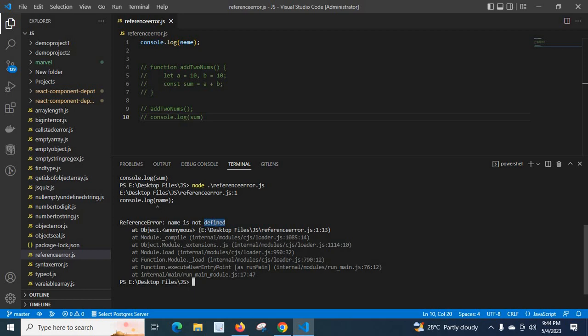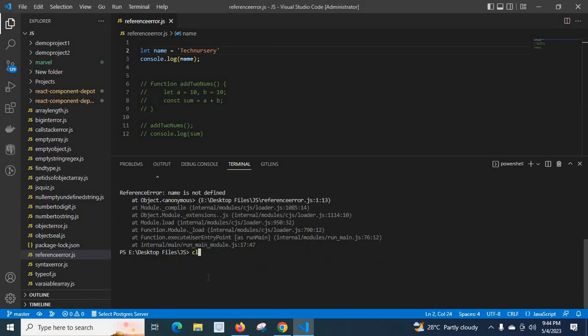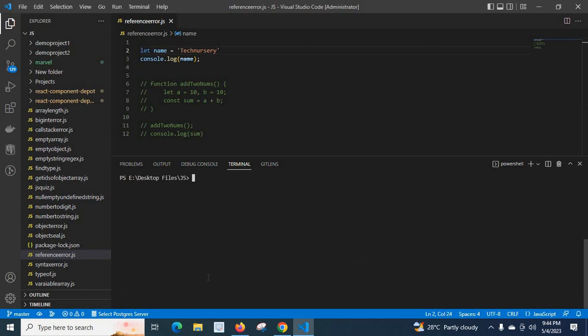We got the error message ReferenceError: name is not defined. Then in order to avoid this type of error, first we have to make sure that we have declared that variable. For example, if you type something like let name is equal to nursery, and say now clear the terminal and run the command, and again we got tech nursery from this console.